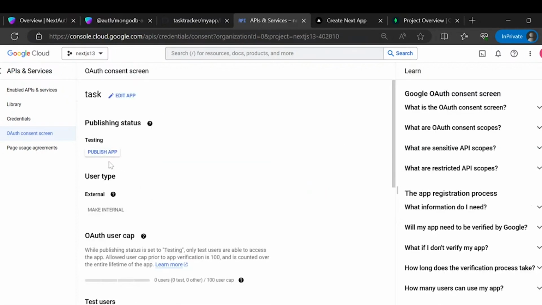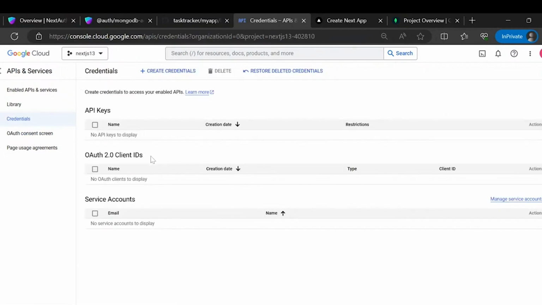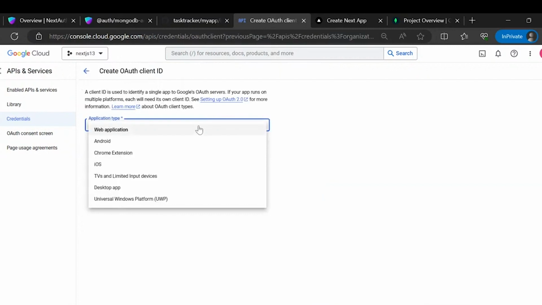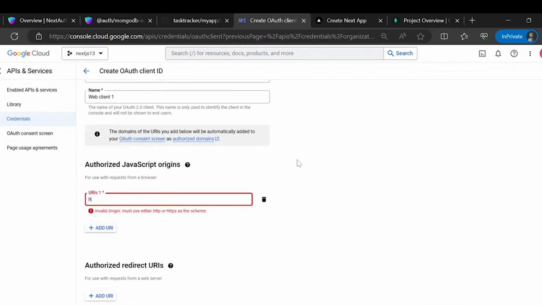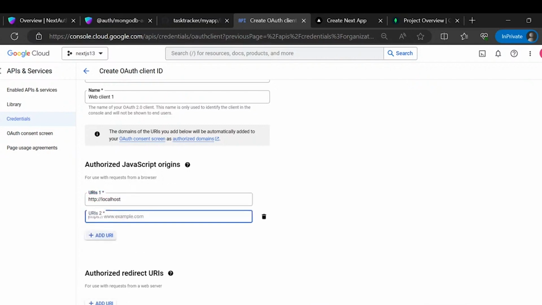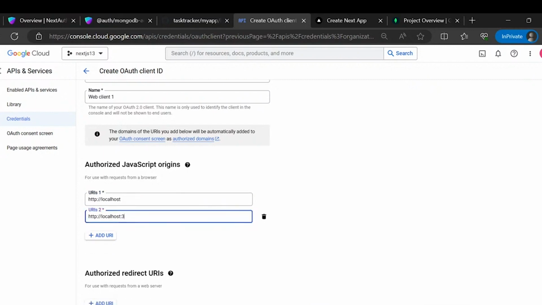Back to the dashboard, and let's set up our credentials. Create credentials. There we go. It's been a while for this one. This is a web application, web 1. So within our origins, let's add in http://localhost. And then here, we'll add in localhost, and let's add in 3000.